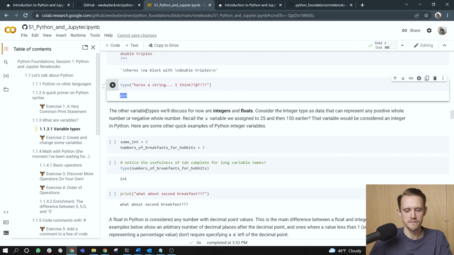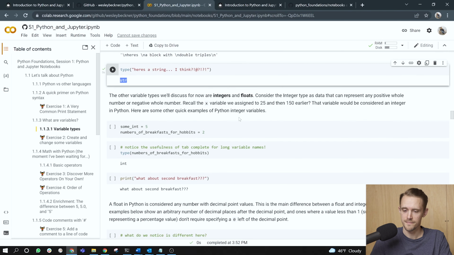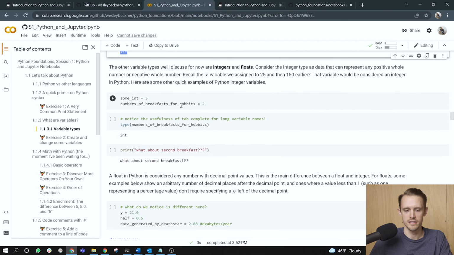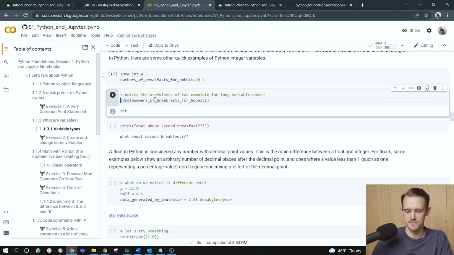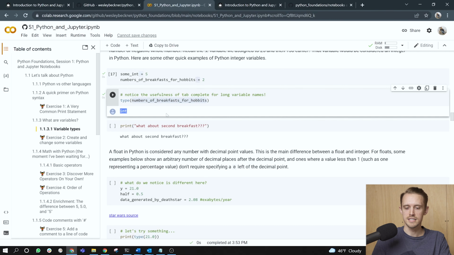Moving on, the other variable types we'll discuss for now are integers and floats. Consider the integer type as data that can represent any positive whole number or negative whole number. Recall the x variable we assigned to 25 and then 150 earlier. That variable would be considered an integer in Python. Here are some other quick examples of Python integer variables. Here I've got some integer stored as 5, number of breakfasts for hobbits equal to 2, as many of us will know. We can also pass those variables into the type function. So here I'm passing the number of breakfasts for hobbits into the type function, and the return is int, short for integer.